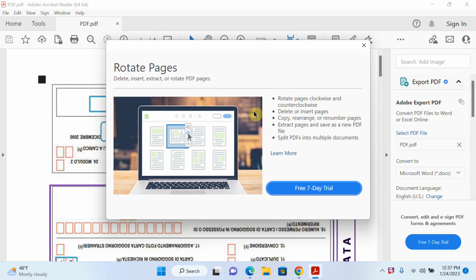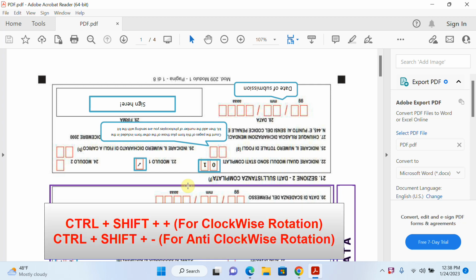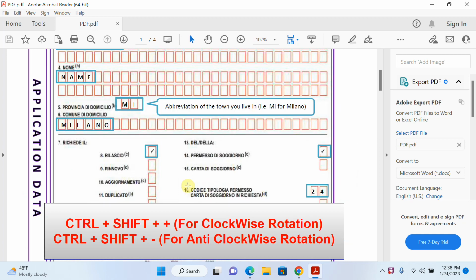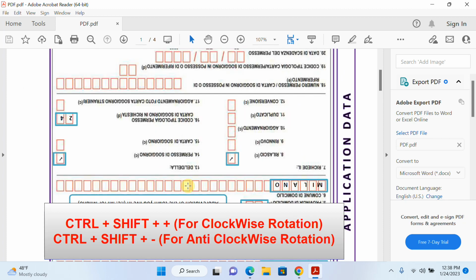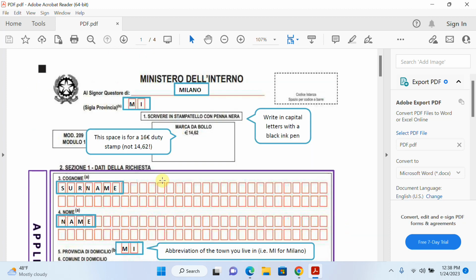When I click on rotate page, Adobe Reader will ask me to subscribe to the premium version. But don't worry, we can do it for free. You just have to follow a simple step. Press Control Shift and the plus button and it will rotate clockwise. Control Shift plus, it will rotate clockwise. If you press Control Shift minus, it will rotate anti-clockwise. So just press Control Shift plus and it's done.